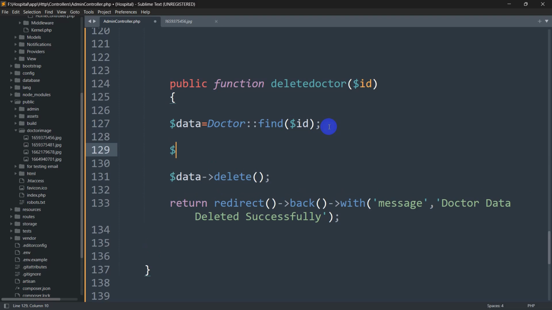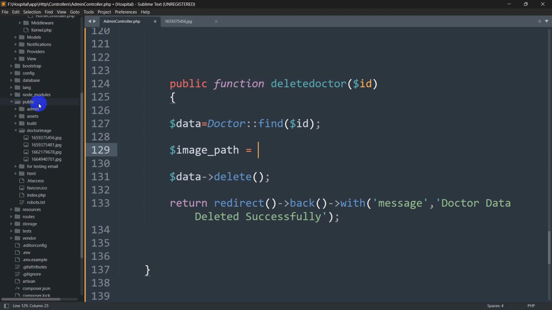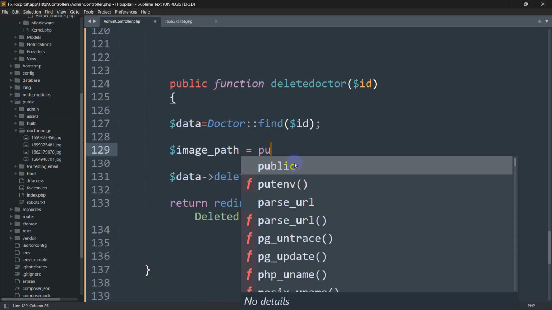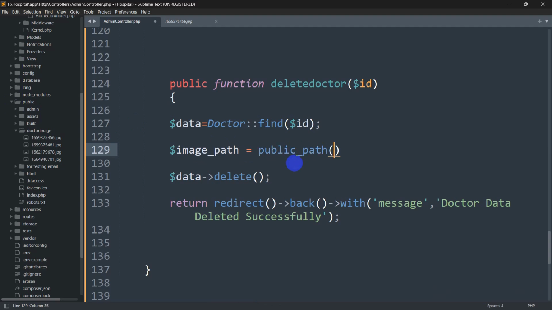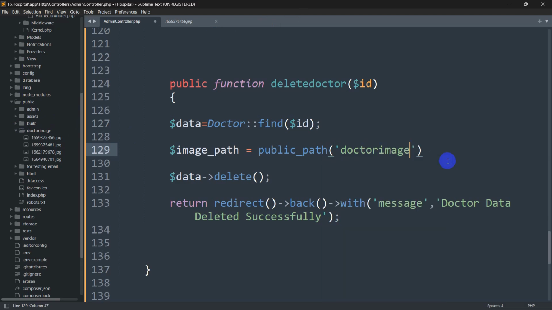First of all, let's declare a variable here. We'll say image underscore path equals, and our images are in the public folder, so we say public underscore path, then a first bracket. Inside this bracket, we'll give two single quotations and mention the folder name, which is doctor image. After this single quotation, we need to give a dot, not a comma. And then we say $data equal to doctor find ID. Here we are basically finding the specific data that we have to delete, and we stored that in this $data variable.